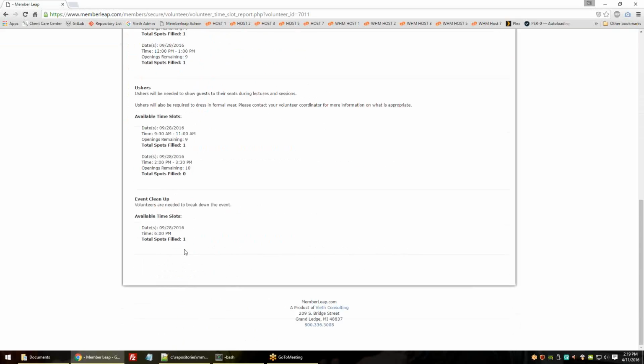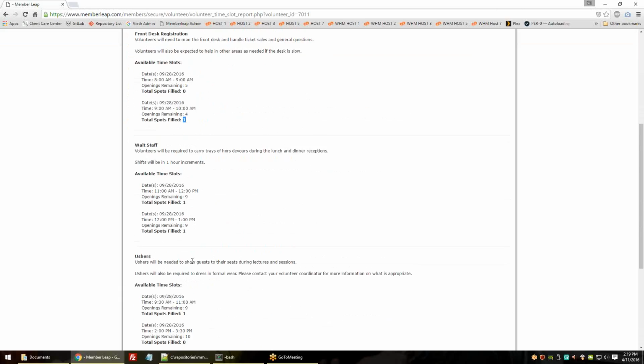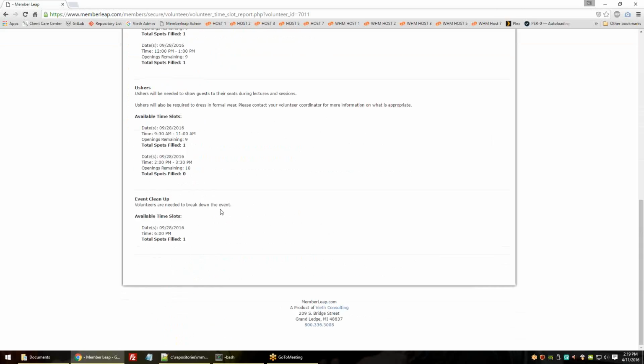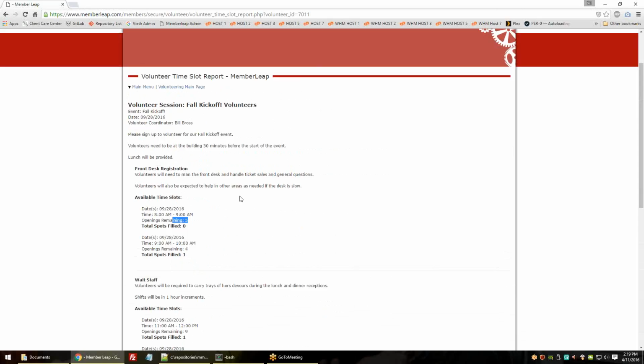etc. So as we go through here, and as people register and sign up, you can keep really good tabs on where you still need volunteers just by looking at how many spots are filled or how many openings remain. So that'll be a good indicator for you, something you can print off to know what you still need volunteers for in a given session.